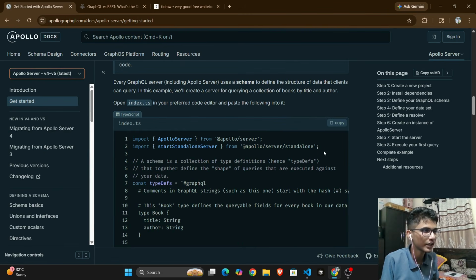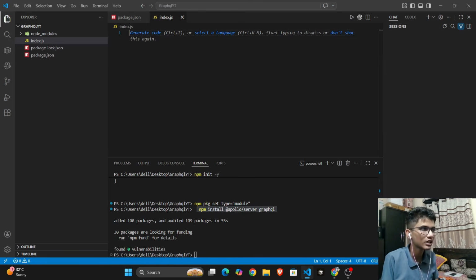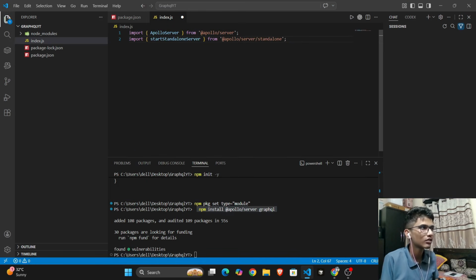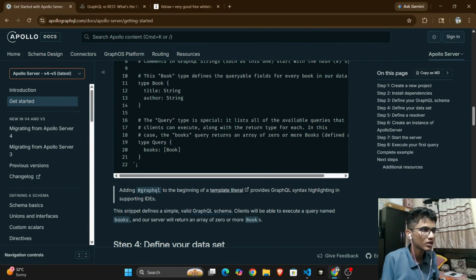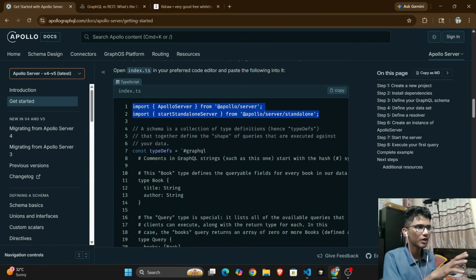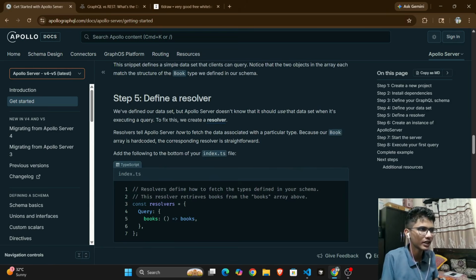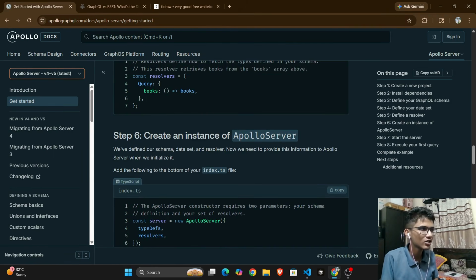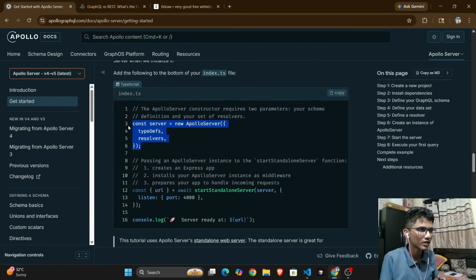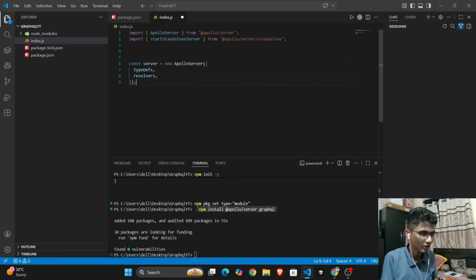Set up with JavaScript, define your GraphQL. We will do these two imports. Import ApolloServer from the Apollo server package, and startStandaloneServer from this. Now we will make a server. So const typeDefs. These typeDefs are just a schema, just like you make a schema for MongoDB if you are using a Mongo database. A schema is just a definition. Then define your dataset, define resolvers, and create an instance of Apollo Server. This is how we create the server: const server = new ApolloServer with typeDefs and resolvers.